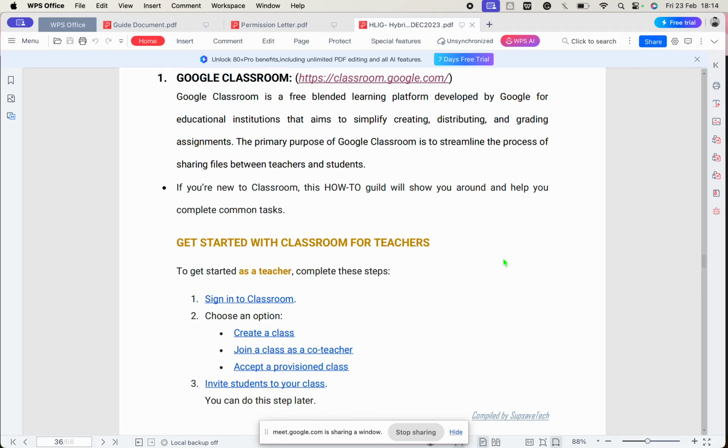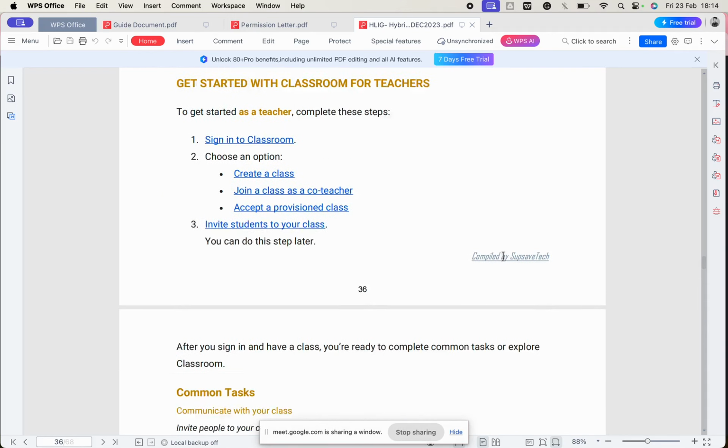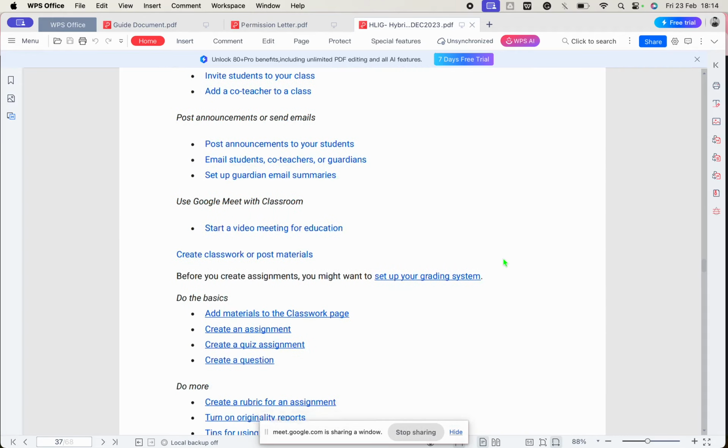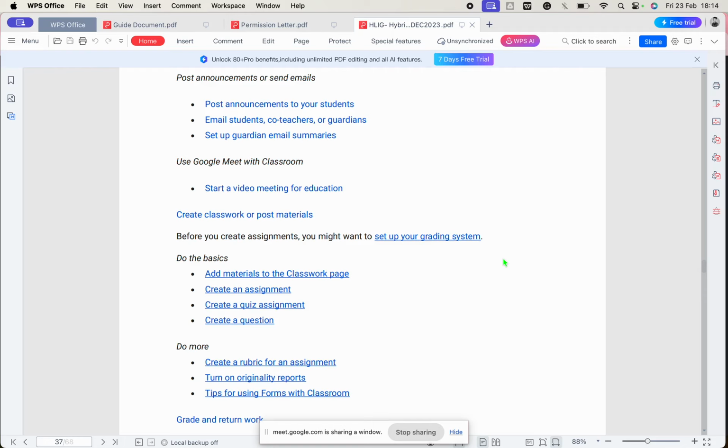If you want other teachers to join you, there's a place for that. If you want to invite your students to join too, there's also a place for that. So if you look through this guide, everything that we need is already here.